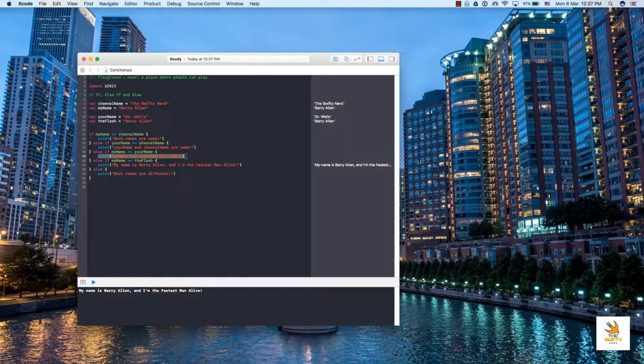And if this is also not the case, then it will move ahead and check for this condition. Else if myName equals theFlash, so it will check if the two variables myName and theFlash have same values. If this is the case, then it will print this message: my name is Barry Allen and I'm the fastest man alive. And if this is also false, then it will move on to this else statement and print out this message: both names are different, and it will terminate the program. Okay, so that's pretty much the basics about conditional statements in Swift.